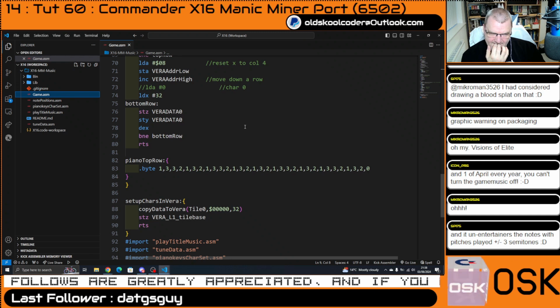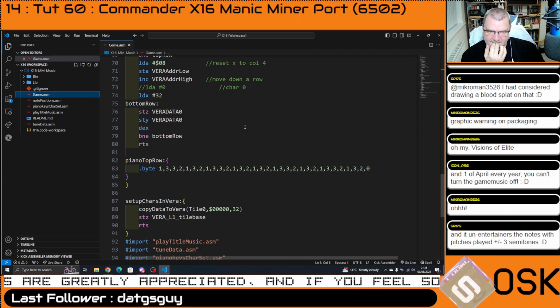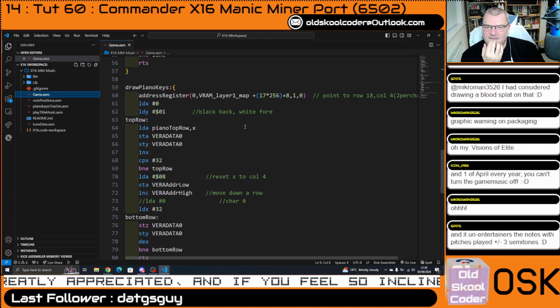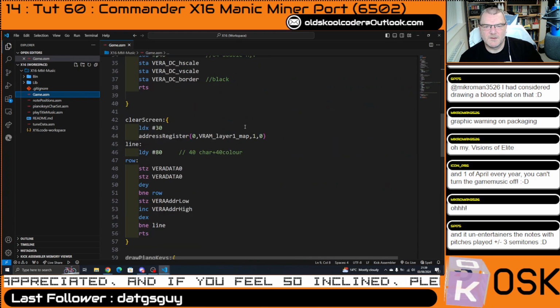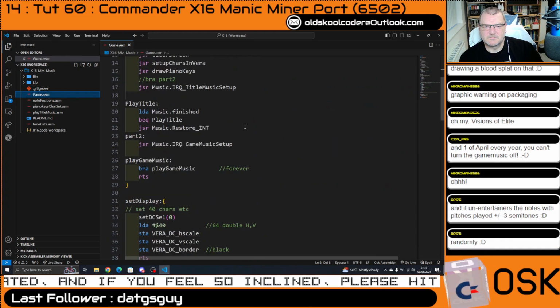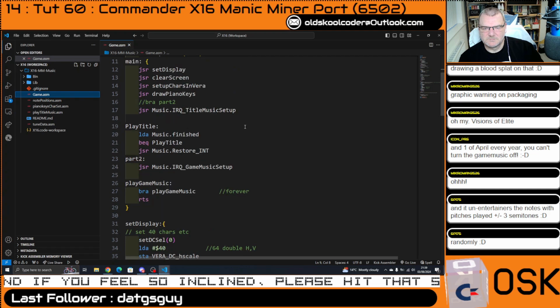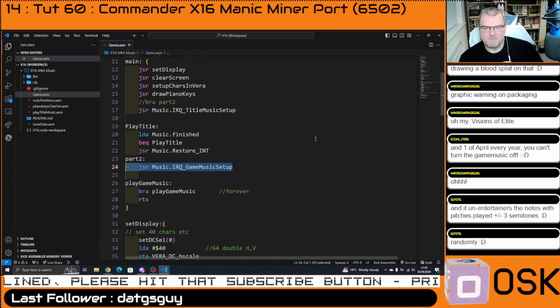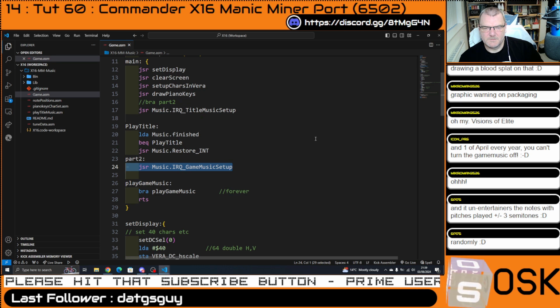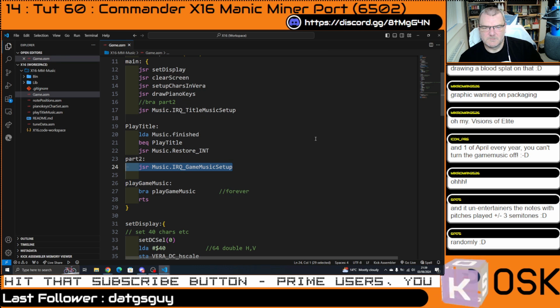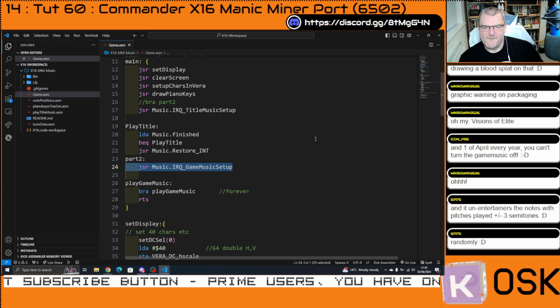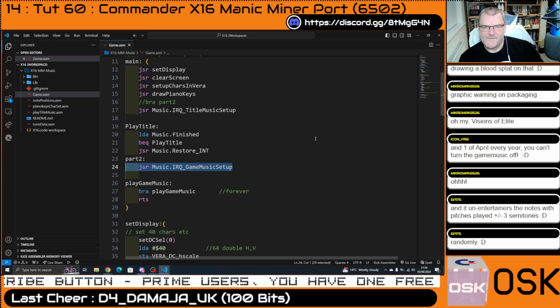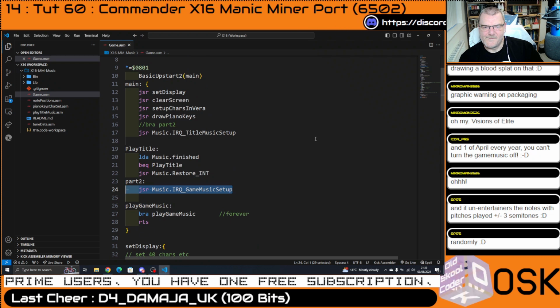You'll need setup characters in Vera, but you might want to change the base or something. And then all you need to do is call play. Where is that? It's there. IRQ game music setup. That's game music, and the other one's IRQ title music setup. And there should be a music restoring routine that turns it off, I think.